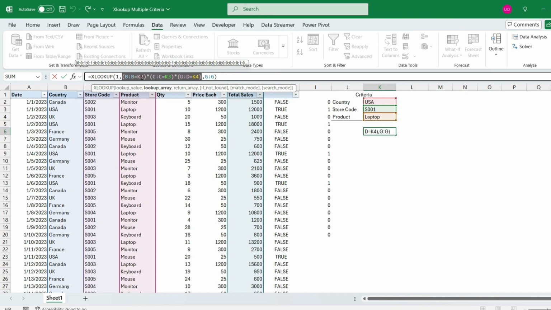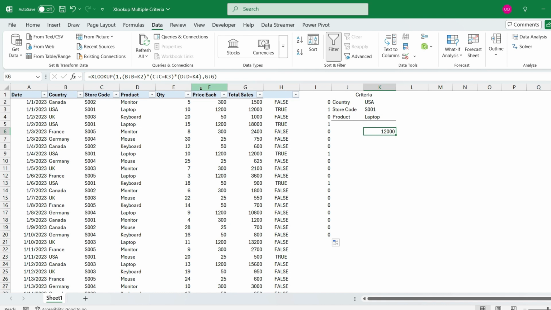Because if one of these statements would deliver a false result, which is 0, then our equation would be 0, therefore we will not have any match on the data table. So we can consider this star sign or multiplying these conditions as an AND statement in our XLOOKUP criteria. I'm gonna hit escape, and now let me show you another way to set up another condition in our XLOOKUP.